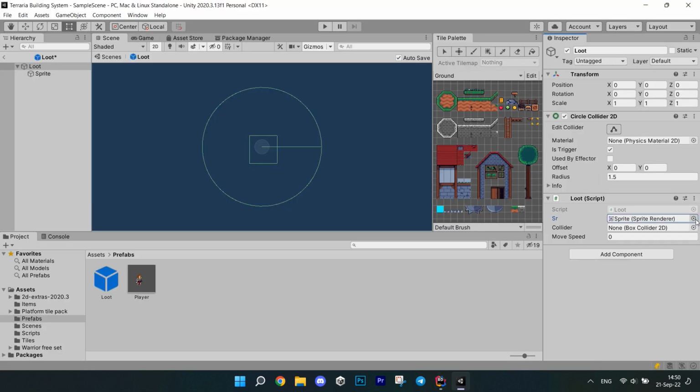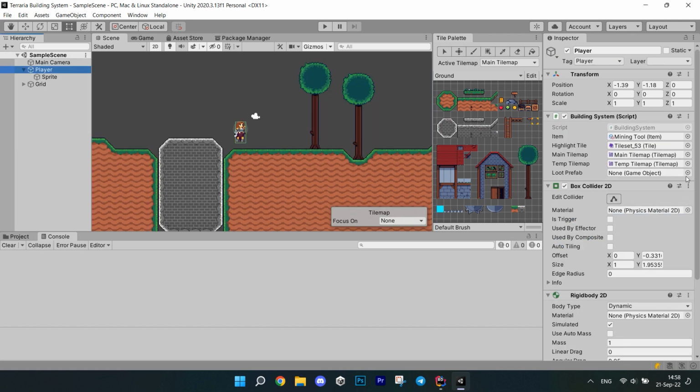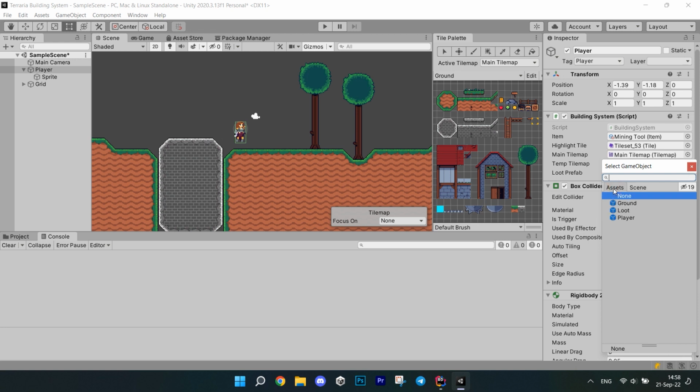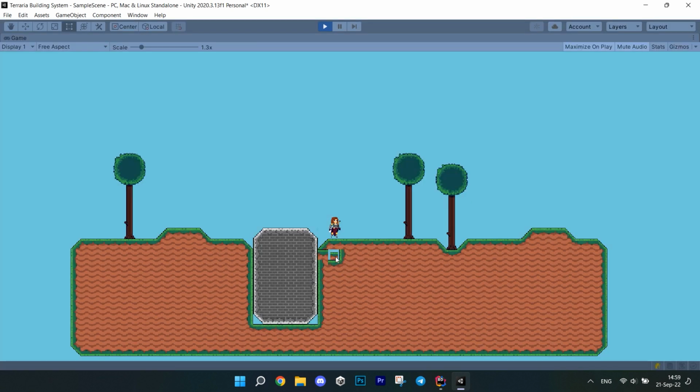Finally, go back to the editor. Add the loot script to the loot object. Initialize the fields. I set the speed to 4. Next, fill in the loot prefab on the building system. And test! We have the tile selection based on the range and the type of item in hand.